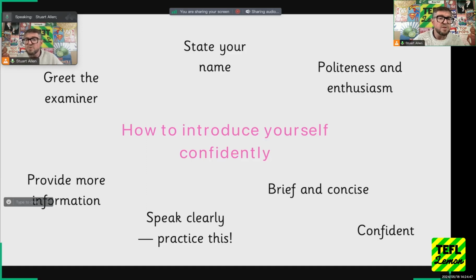Speak clearly, and importantly, practice. Make sure you're practicing doing this test. If you're just doing grammar exercises and listening exercises and writing exercises, that's okay, and it's important that students do that. But actually practice having the test. There's nothing better that you can do. Just make sure you're practicing.